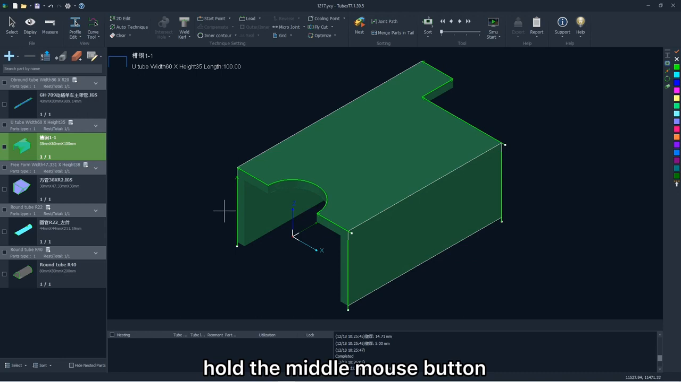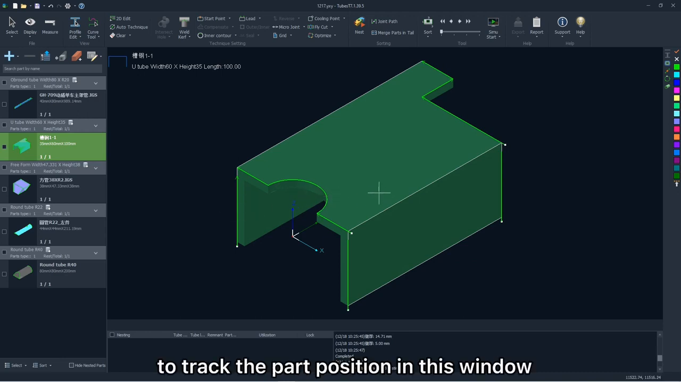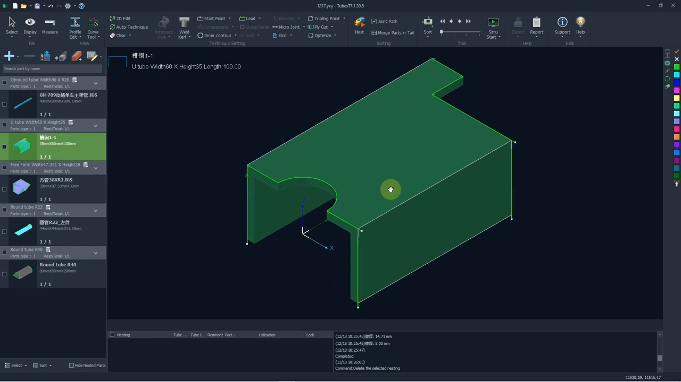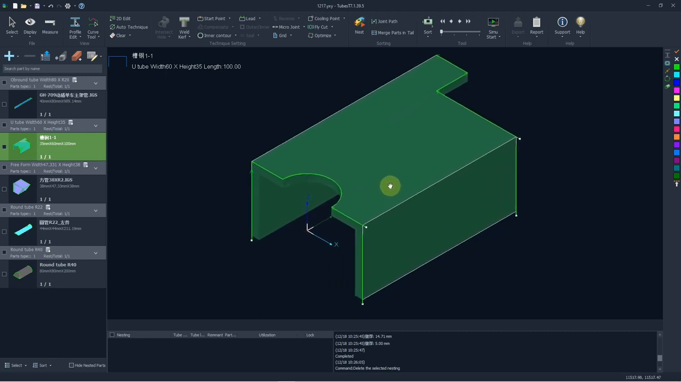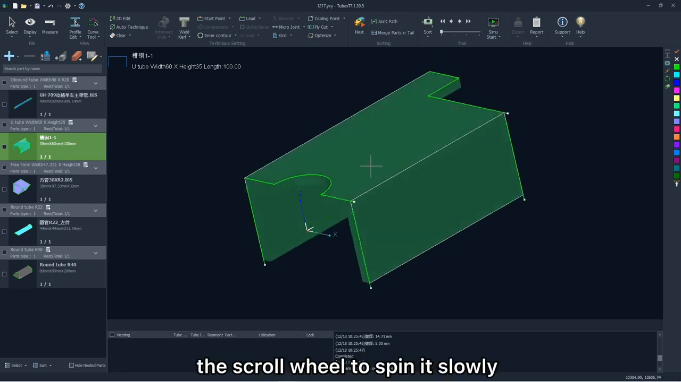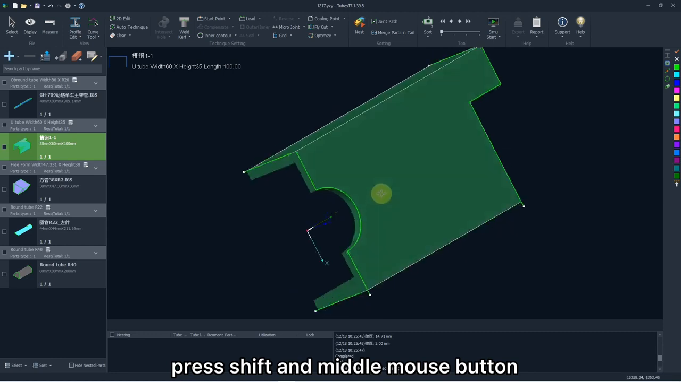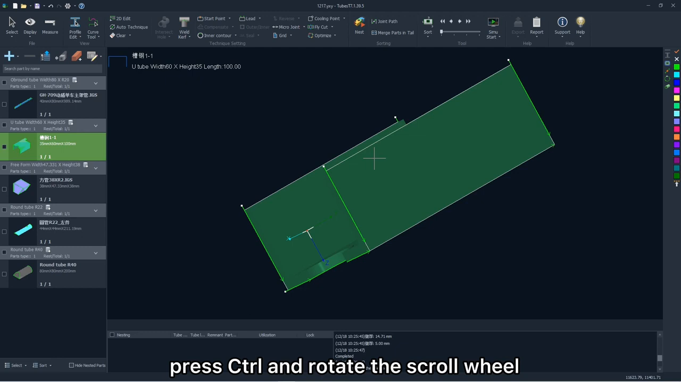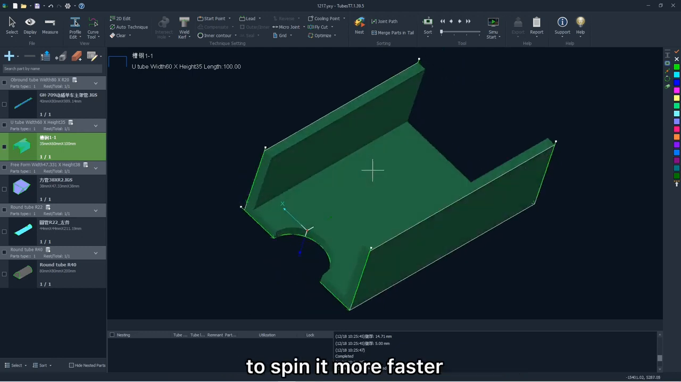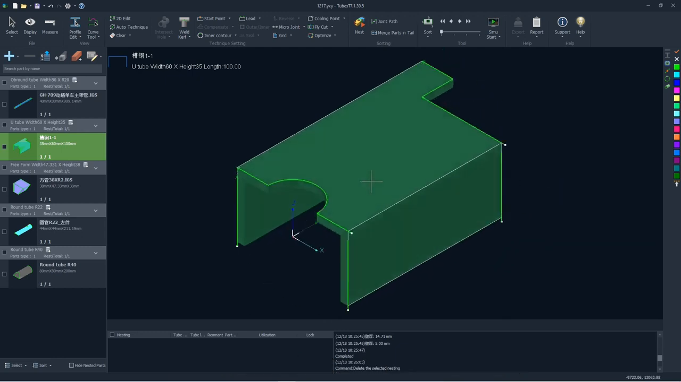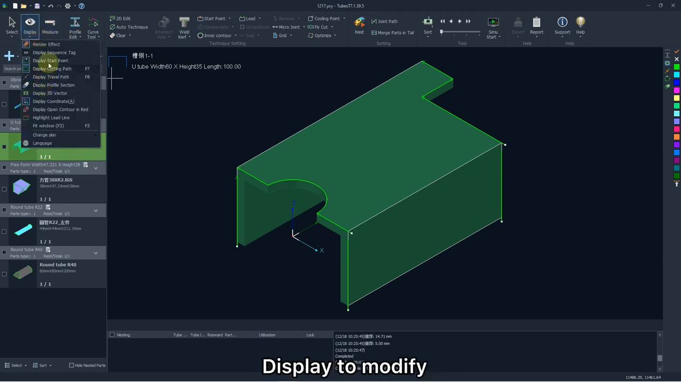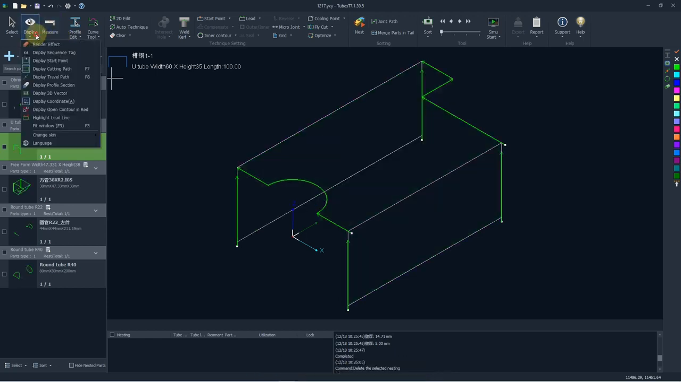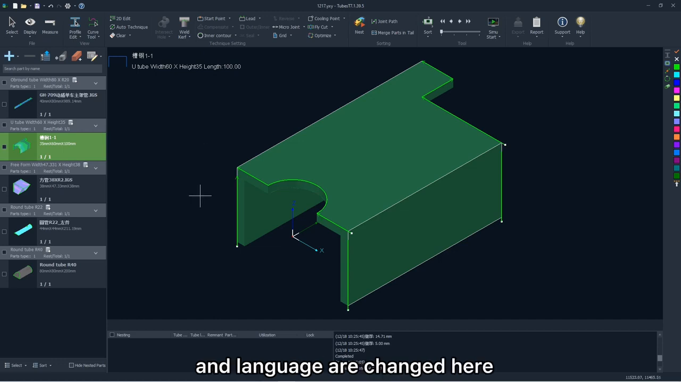Hold the middle mouse button and move the mouse to track the part position in this window. Press Shift and rotate the scroll wheel to spin it slowly. Press Shift and the middle mouse button to spin it a little faster. Press Ctrl and rotate the scroll wheel to spin it even faster. Besides, you can click Display to modify the visual effect. Also, the interface skin and language are changed here.